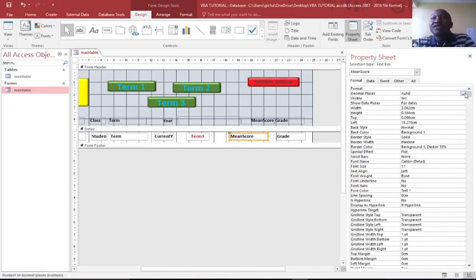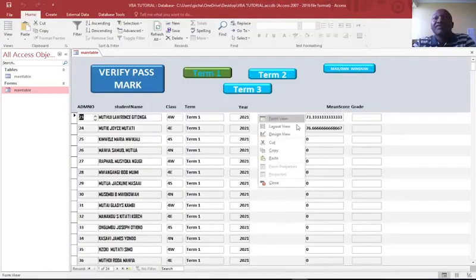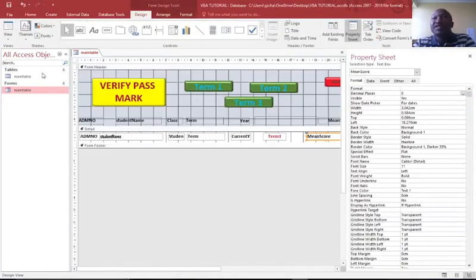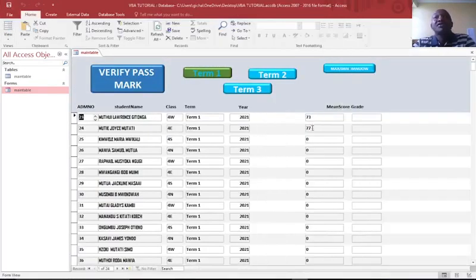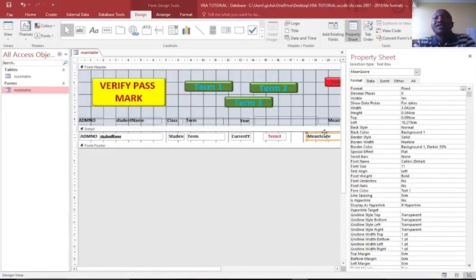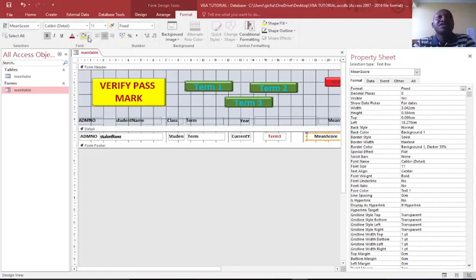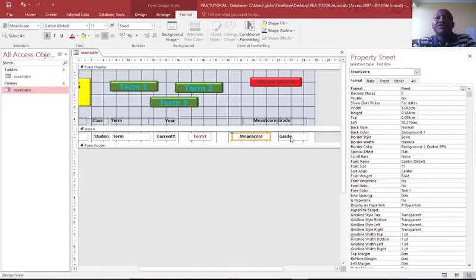You change the decimal places to 0 from here, then save, so that when we run, we don't have so many decimal places. Therefore, decimal places should be 0, and the format here can be fixed format. There we are. Therefore, the pass mark, that is the Minisco, will be without decimal places. Let's now do the coding for this point here, where we shall have the grade displayed.